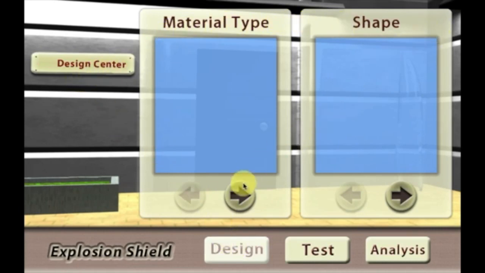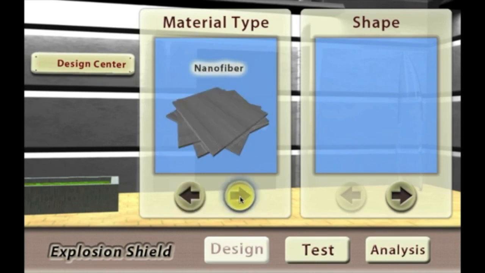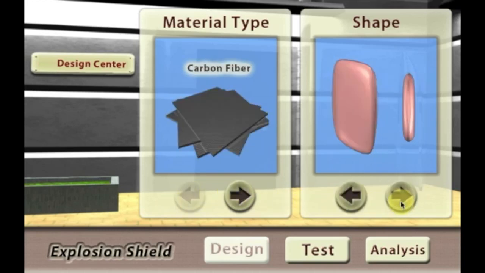Begin by clicking on the right arrow in the box labeled Material Type. Choose one of the 9 materials. Now move over to the Shape box and click on the right arrow. Choose one of the 6 shapes. In this example, I will choose carbon fiber for the material and the rectangular flat shape.